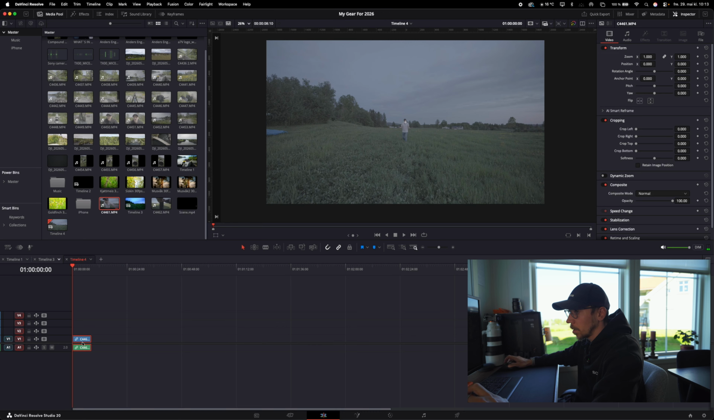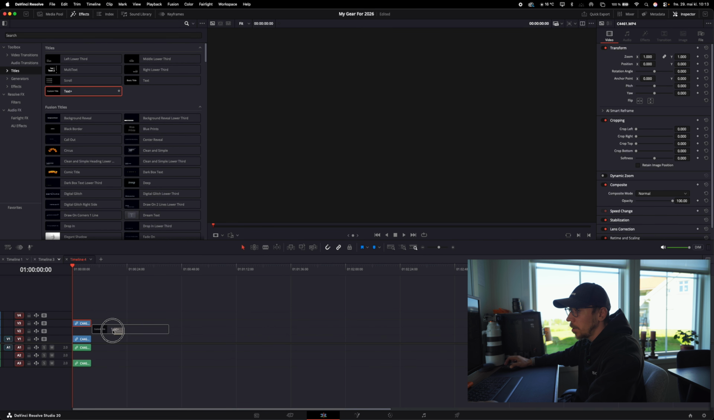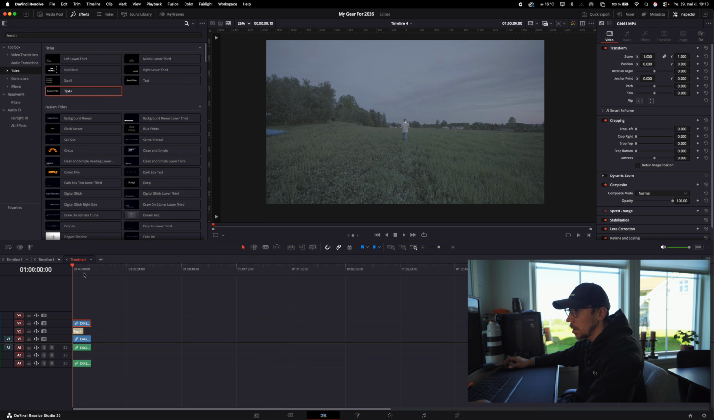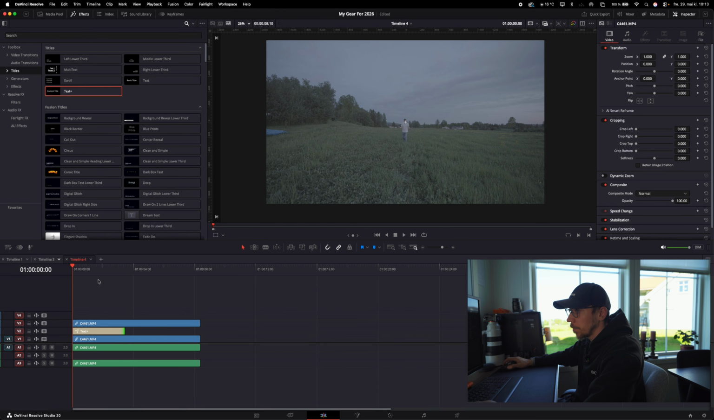And I'm going to drag and duplicate it, and I'm going to place it on track number 3. And then I will find a new Text+ layer, which I will place in between. And you can see that layer now.